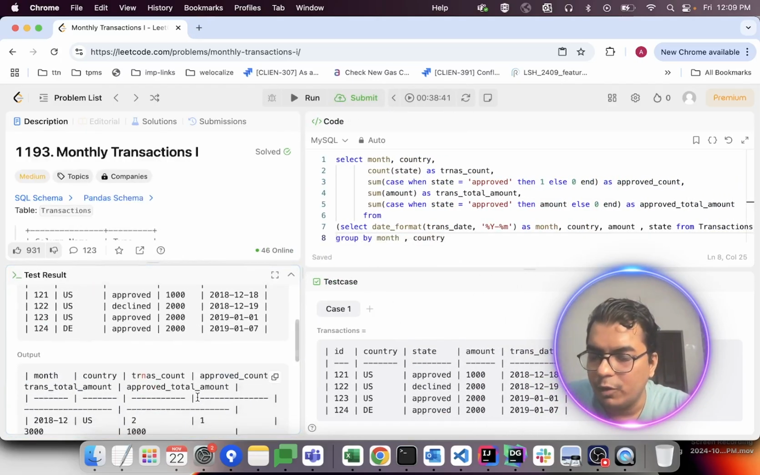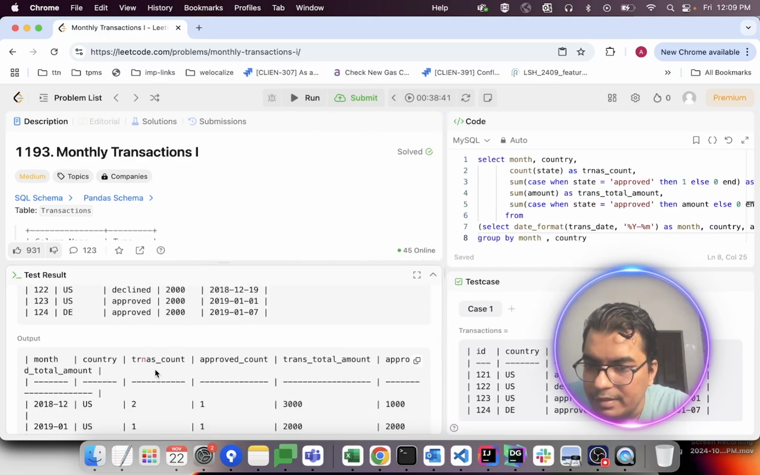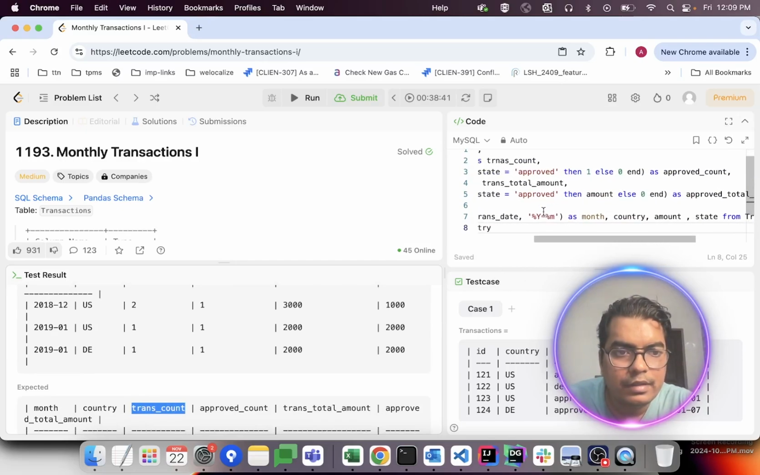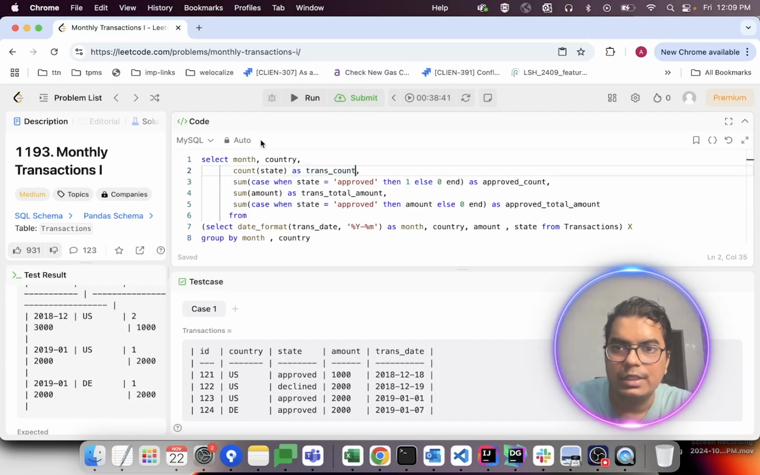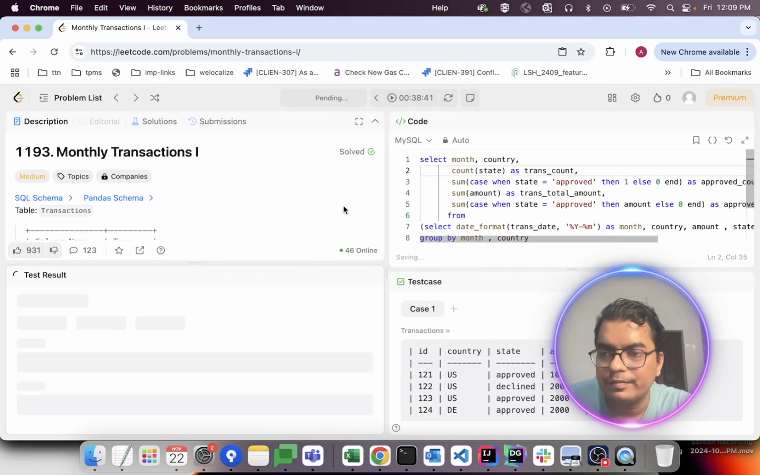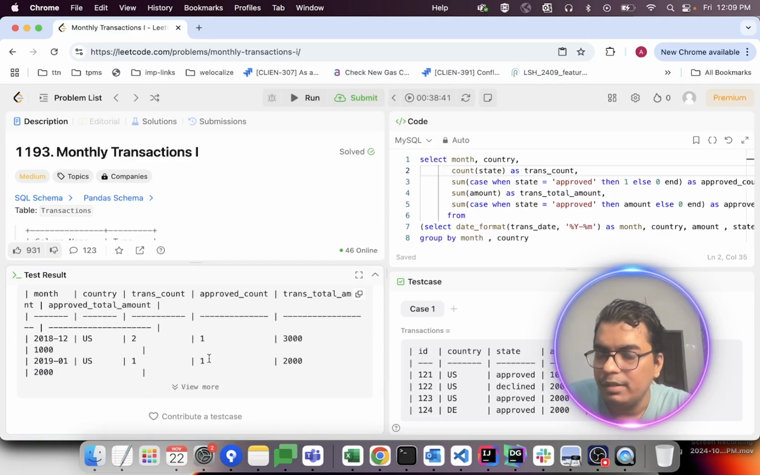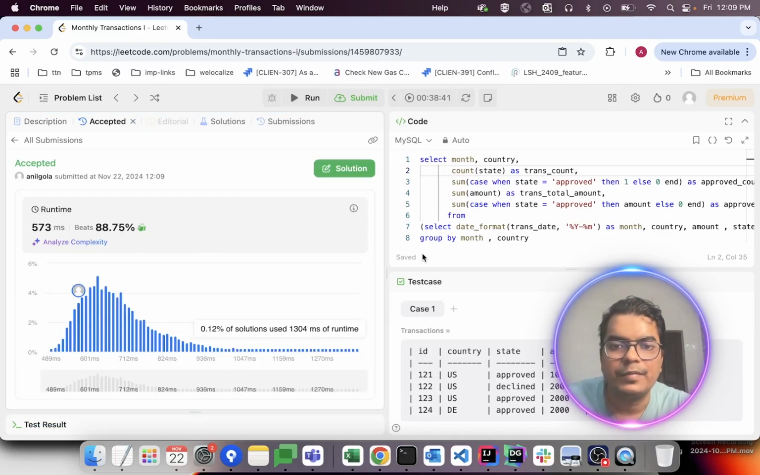Oh, there is some problem here. Okay, the problem lies in the trans count. Yeah, a spelling mistake. Let me run this again. Yeah, the solution is accepted, no syntax errors. Let's submit this. See, I'm able to submit and beat quite a few people here.